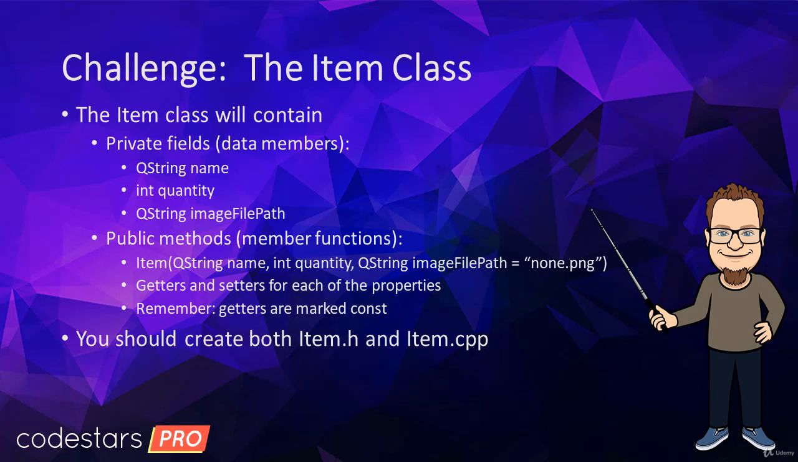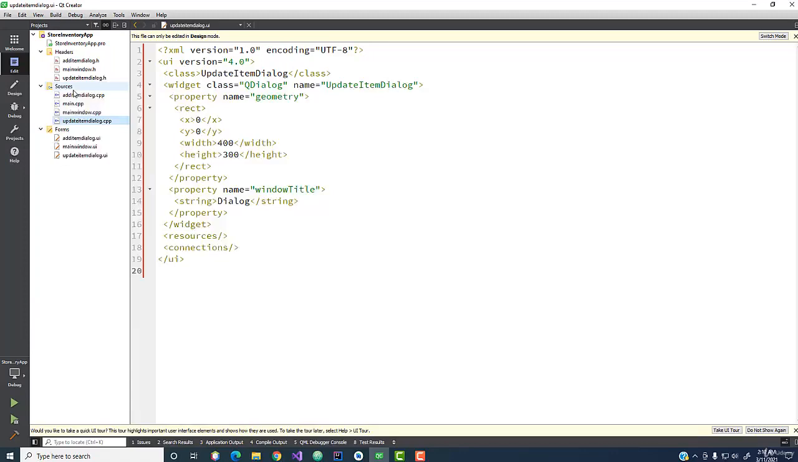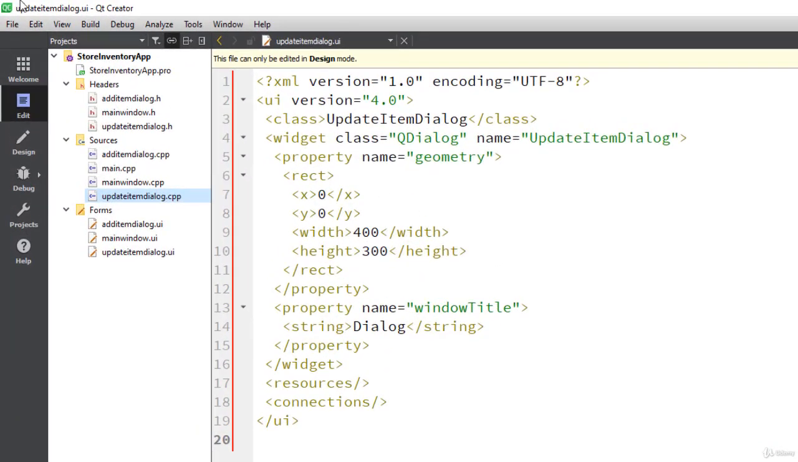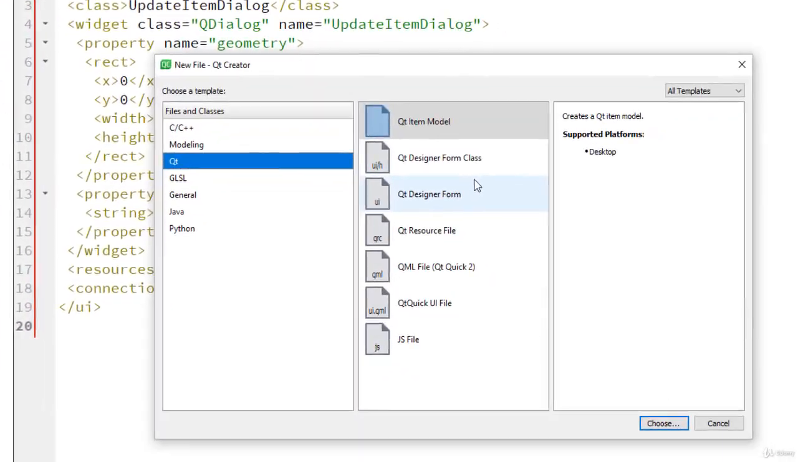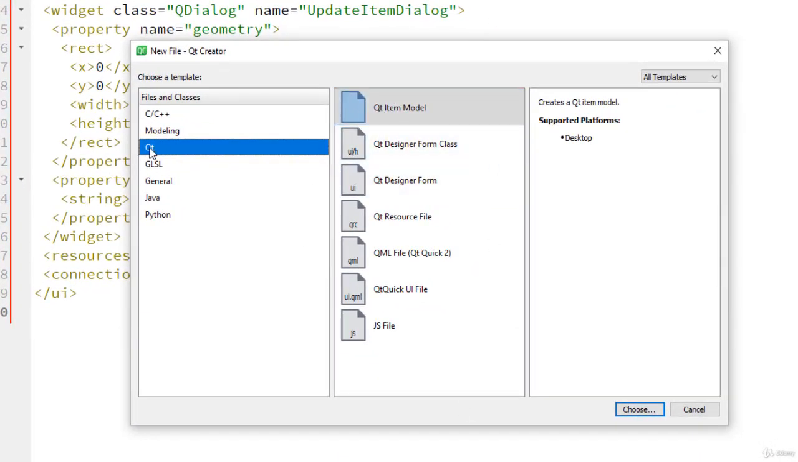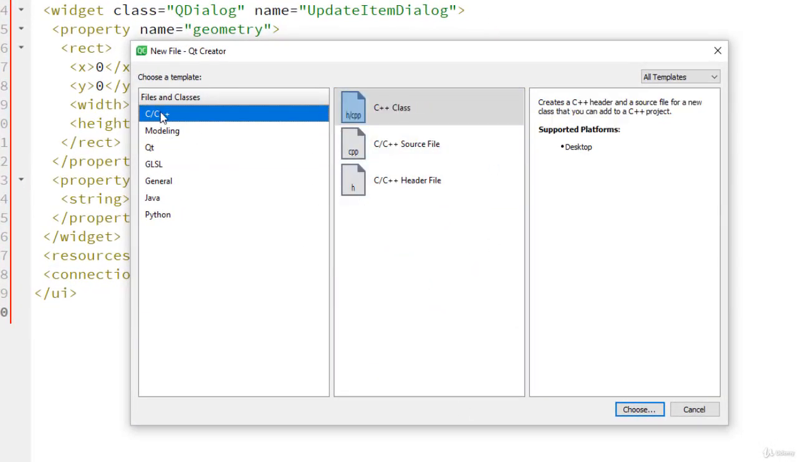How did that go for you? Since this was a plain old C++ class, hopefully you didn't have too hard of a time with it. But let's make it together. So we're going to create the Item class. I'm going to right-click the project here, go to Add New, as we did before, but this time I'm not under Qt. I'm going to go under C++. I could do these separately, but I'm just going to select C++ class.